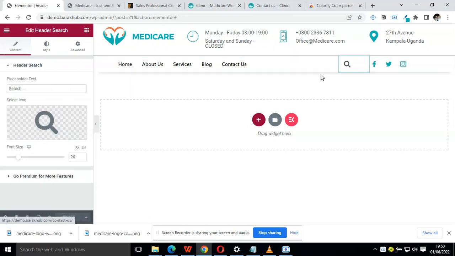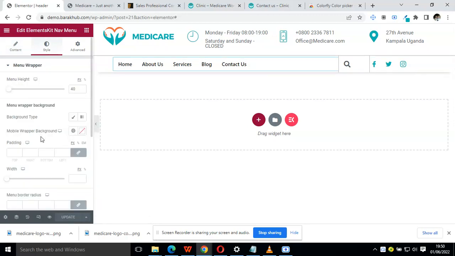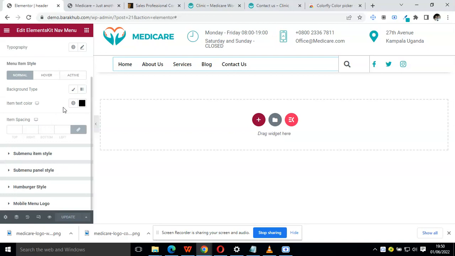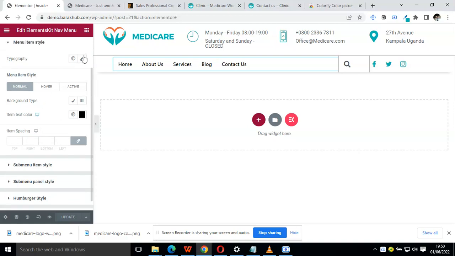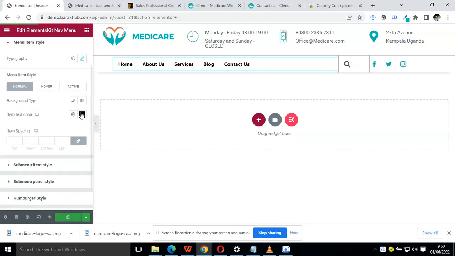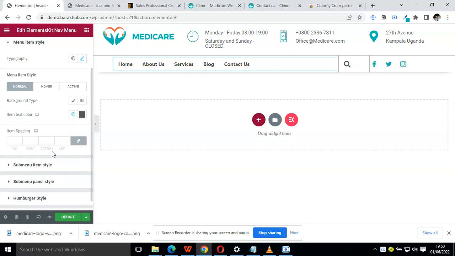Okay, let's make this a bit bold. Menu item. Typography. Shall give it that kind of boldness. Perfect. But the color is too dark. Just need this. Yeah, that's better.